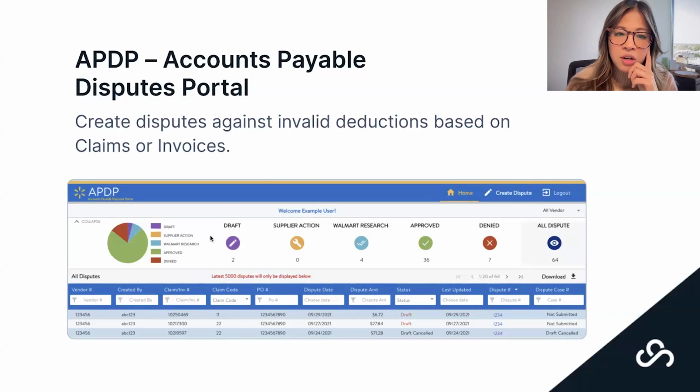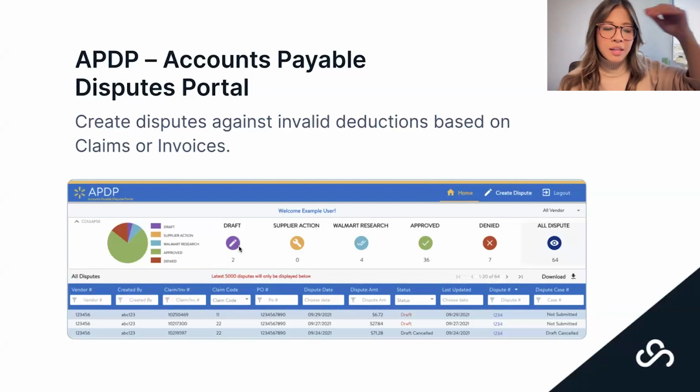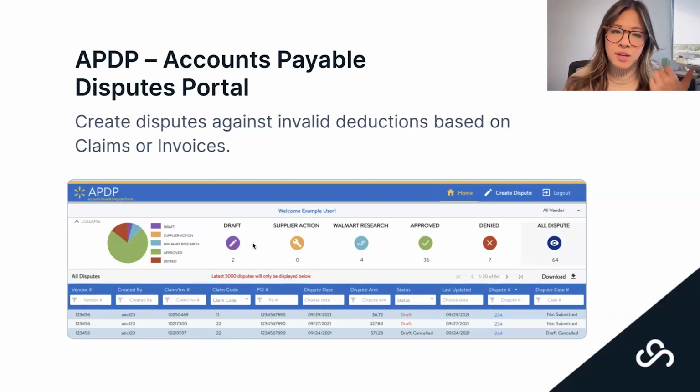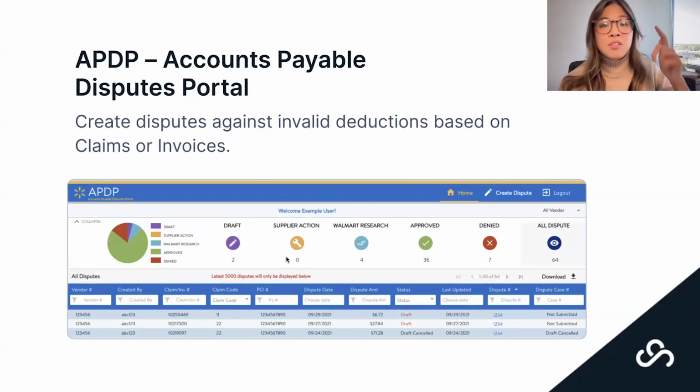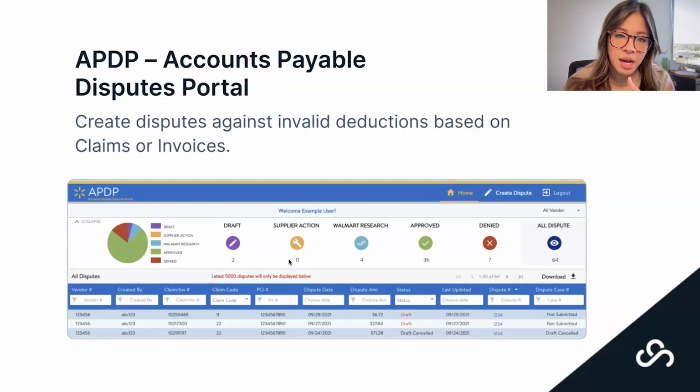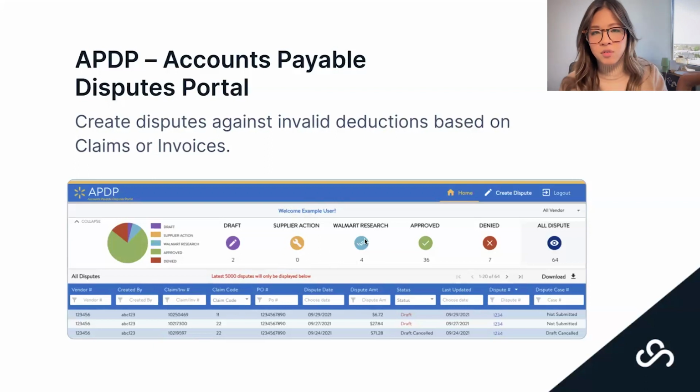You can see here, again, we have a lot of resources on this, but I'll give the high level overview. You can understand any of the drafts, so any dispute drafts that you've created. Supplier action refers to anything where, let's say you've submitted a dispute to Walmart and they kick it back because they need additional information. That will be in supplier action. Walmart research means you've sent it over to Walmart and you're waiting for them to give you a go, no go. And then approved, obviously, means Walmart did agree with you.